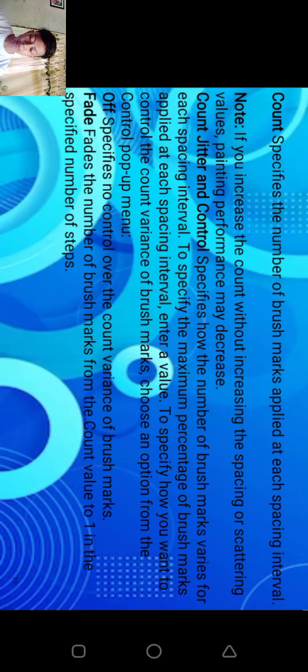Count. Specifies the number of brush marks applied at each spacing interval. Note, if you increase the count without increasing the spacing or scattering values, painting performance may decrease. Count jitter and control. It specifies how the number of brush marks varies for each spacing interval. To specify the maximum percentage of brush marks, control the count variance of brush marks. Choose an option from the Control pop-up menu.